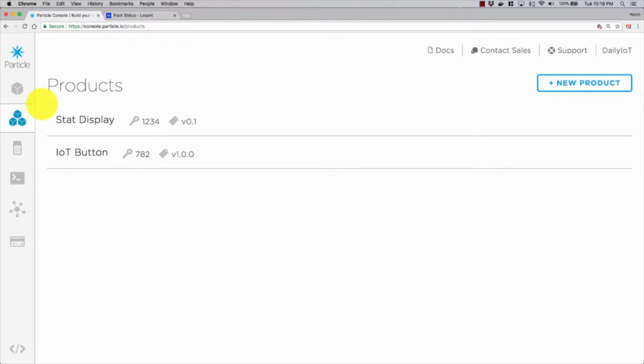And so I'm on my products page here. You can see that I have two products set up. This IoT button was one that I set up a while ago when I was first messing around with this. But the stat display is our actual hockey puck product. It lists your products here on the main products dashboard, and we'll go ahead and click into the stat display.